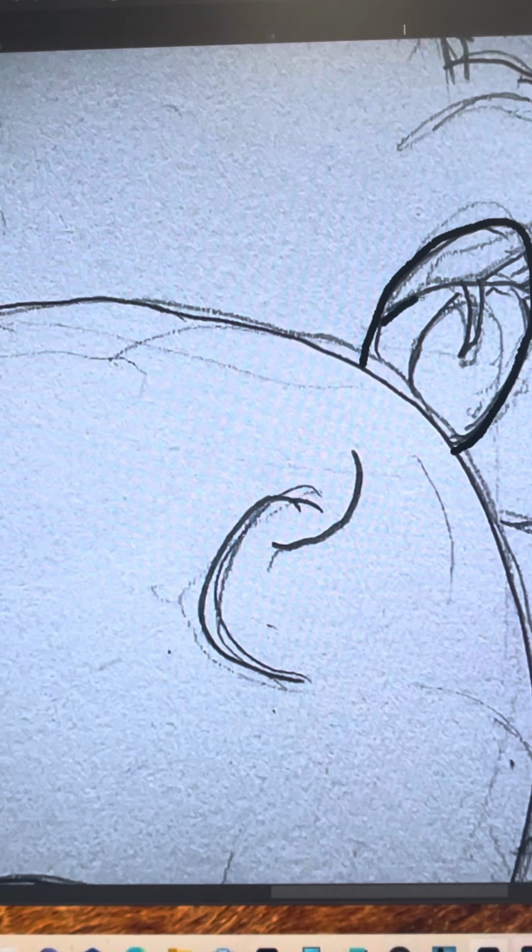So all I am doing is I'm literally tracing. Where I'd done a doodle before, I am now coming back and doing this.